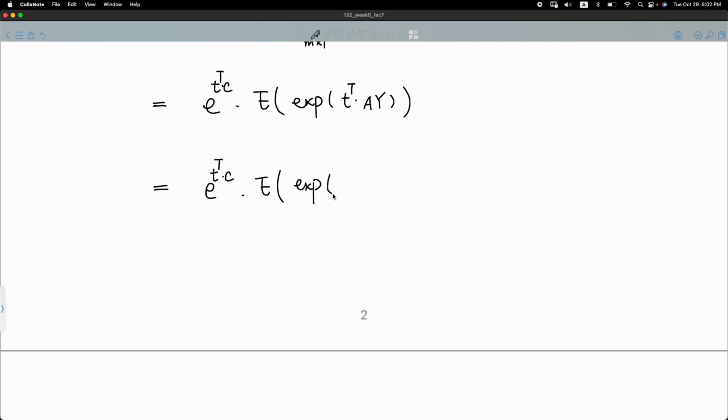So exponential of A transpose multiplied by the column vector T. And then here, I'm going to group these together and then add another transpose here, and then multiply by the random variable Y. Let me use a square bracket just to make it clear. The square bracket is for the exponential term, and this parenthesis here is for the expected value.